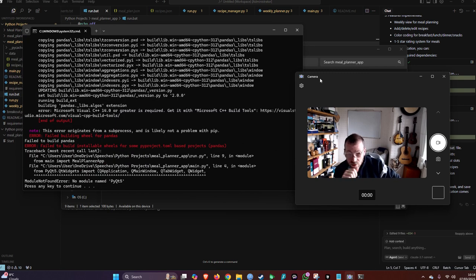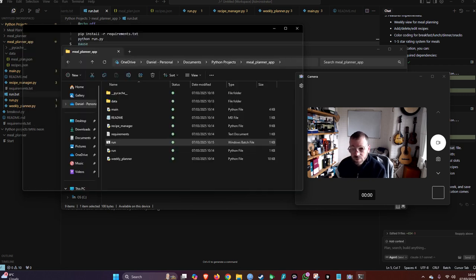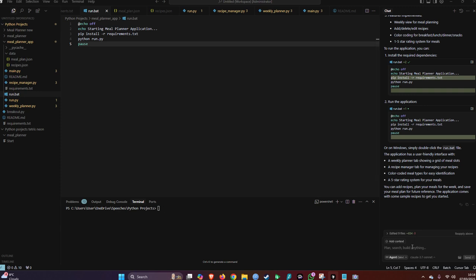Oh dear, we got some errors. Failed to build wheel for some project based on pandas. Okay, we have an error message: no module named... That's probably going to kick us out. Let's do some troubleshooting. I am getting the error when I run the app.